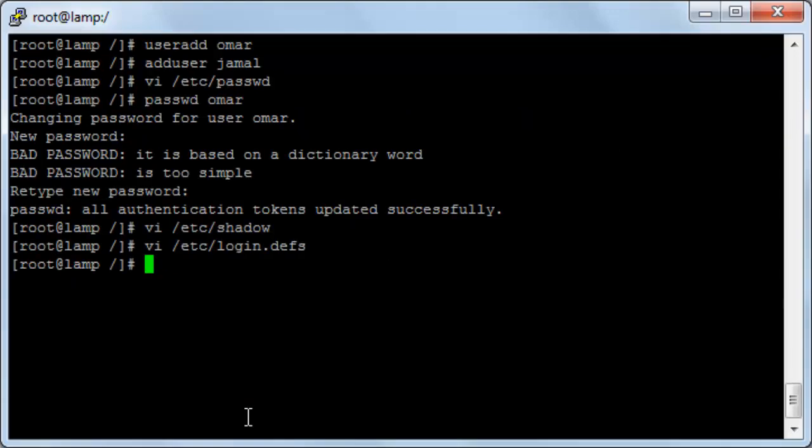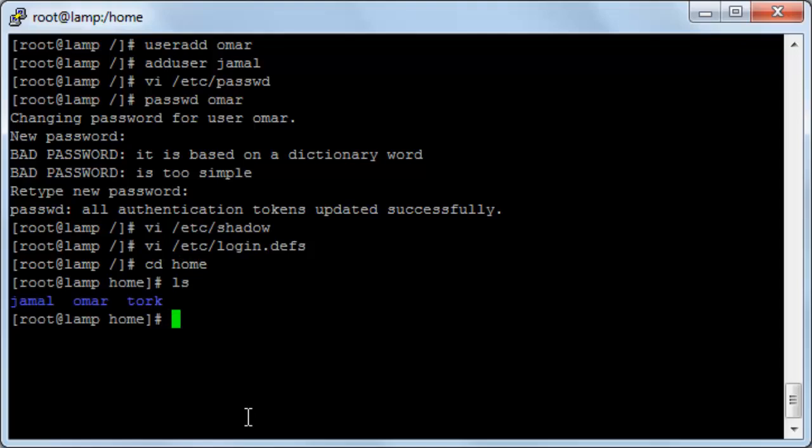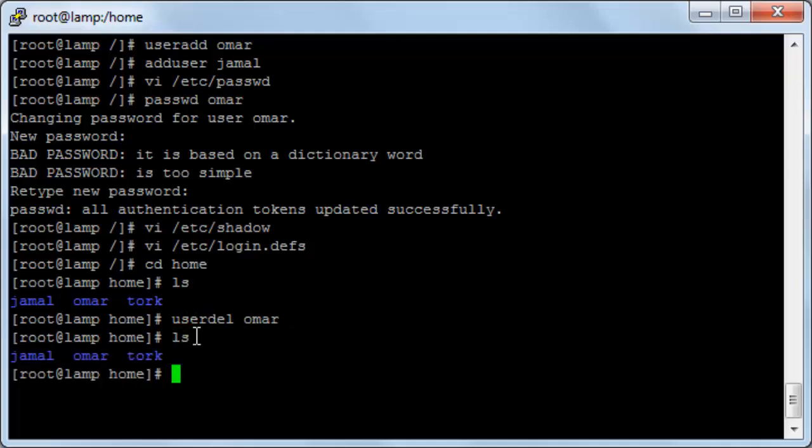Now let's check out how to delete a user. As you can see here, we have 3 users. Let's try to delete this one here, Omar. You will type the command userdel and then the name and press enter. If you type ls, as you can see, the home directory of the user still exists.